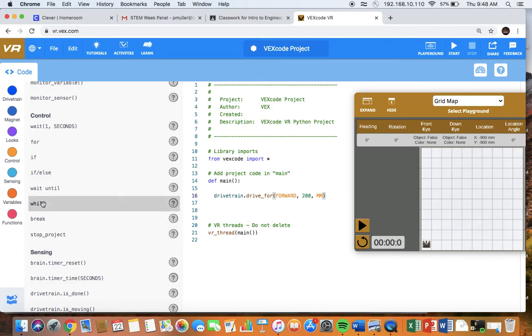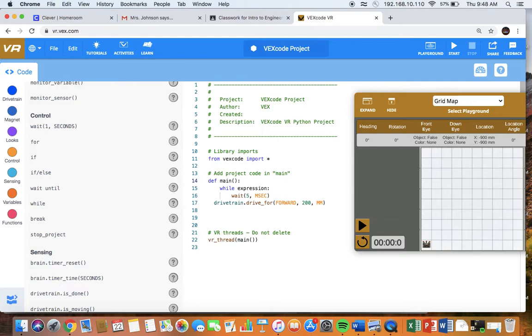So I'm going to grab the while and put it in. Remember to put spaces to keep yourself organized. If I want this forward command in the while loop, I'm going to tab in the same indentation. The while loop itself needs to be indented from the define main statement. Okay, so now we need an expression here.